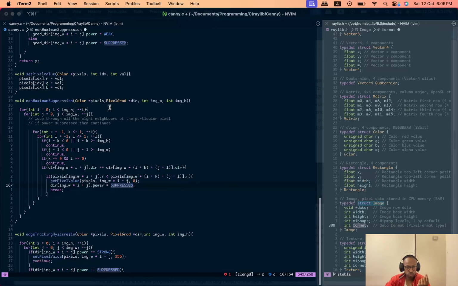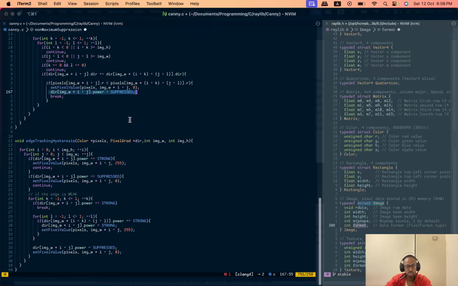So for the particular pixel that we are checking, if its intensity value is less than its neighbor with the same gradient direction, then we will suppress that pixel. Okay, the particular pixel that you want. So we will set its intensity value to 0. In my case, I'm setting its intensity value to 0, and also changing that pixel's power value in the struct to suppressed. So we do this for each pixel. This is the fourth step.